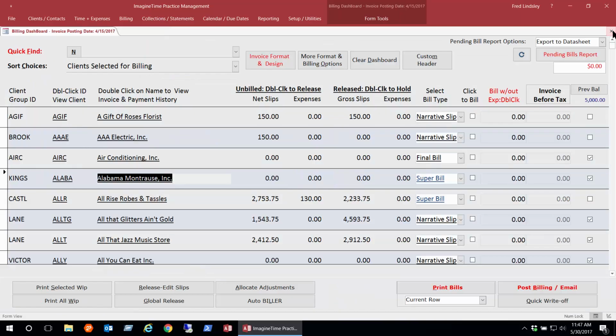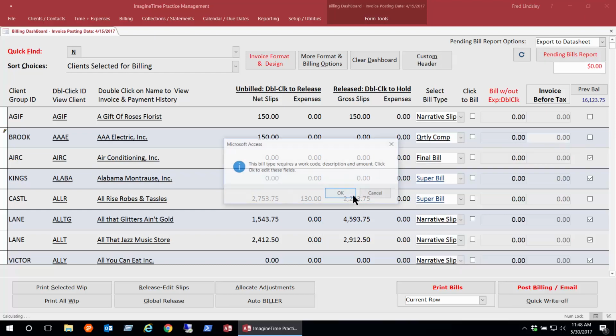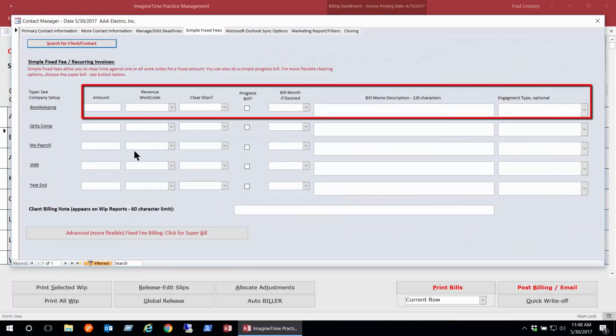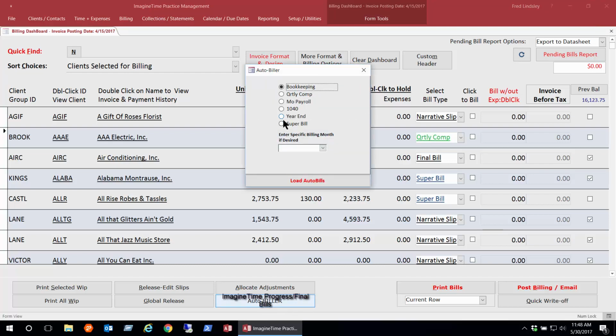When you do monthly engagements, monthly retainer bills, you can use the super bill for that and not clear the time, or you can use the recurring billing options. If you do use that, it takes you over to this screen, and on this screen you would simply say don't clear the time and make it a progress bill. So on your recurring monthly jobs, you can not clear the time, and you can do that either using super bills. An example on a super bill would be your auto biller.